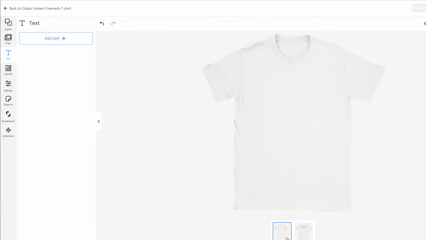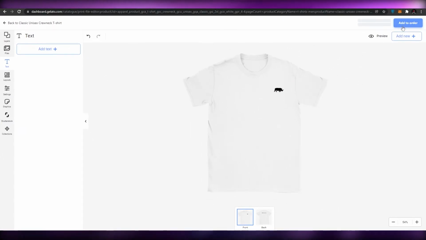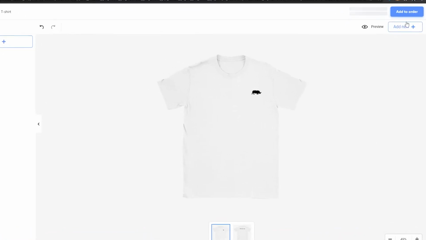So that's the back. That's the front. As you can see, it looks pretty nice. Looks pretty good. And once the design is complete, all you have to do is just simply click on add to order. So I just wanted to show you that this is how you basically order your items. Now let me just show you how you can basically add your own items into your own store, right?